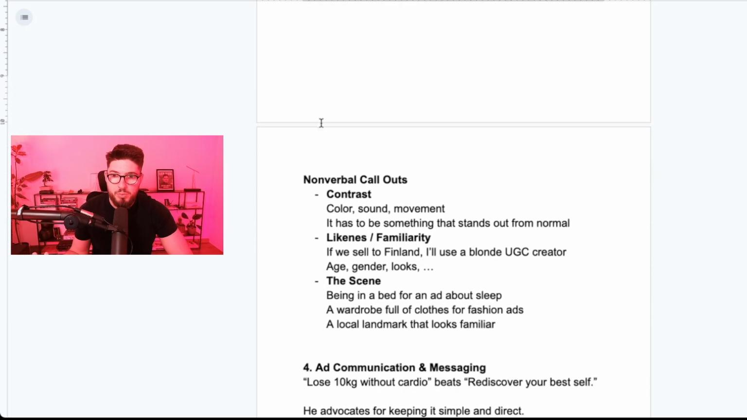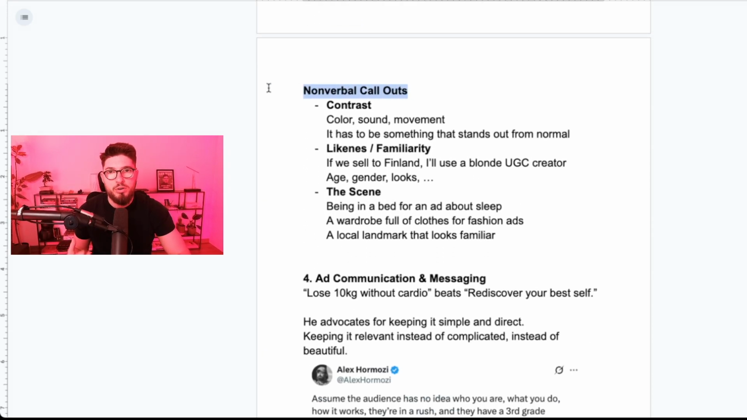When you combine them with non-verbal callouts, you have a really good hook for your ads, no matter what you sell. Non-verbal callouts, first one is contrast. This can be color, like for example, me having a red background. This could be a contrast because imagine you're scrolling on Reels and you see my video, something vertical like this, you would stop just to see what is this red thing? Or I've seen guys recording a podcast on a private jet. You just stop because they're eating pizza on a private jet. It's weird, right? So it stands out from normal.